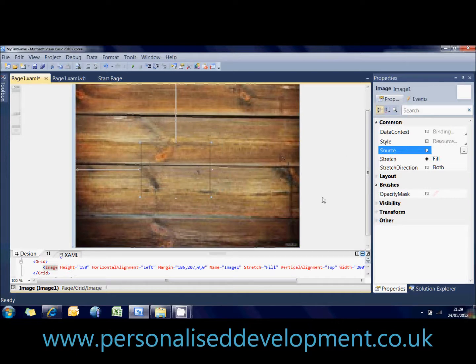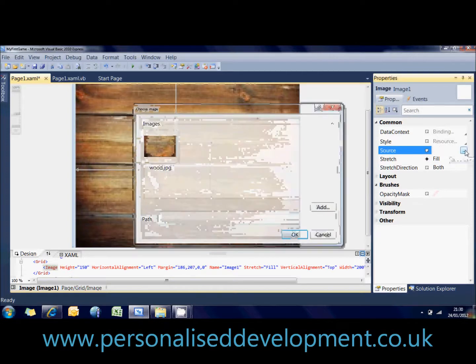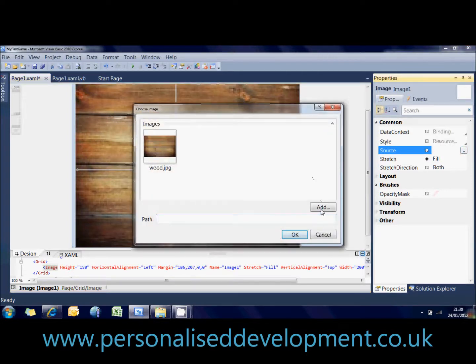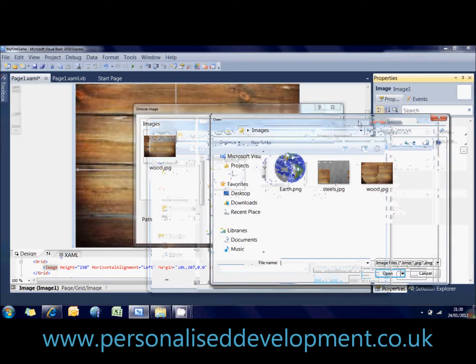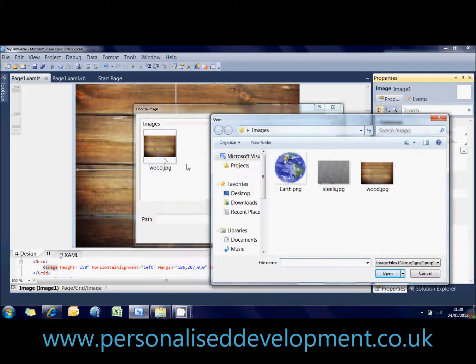Okay, now you'll see once you click the image, you've got a few properties inside there as well, and under the common part you'll see source. Now this is where the image file is. So let's click on the button next to it. Again, I need to add a new one because it's not in my project yet. But obviously once I've added one and I want to use it again, I can just select one that's already in the project. It saves on space.